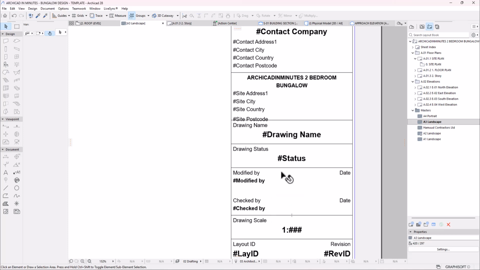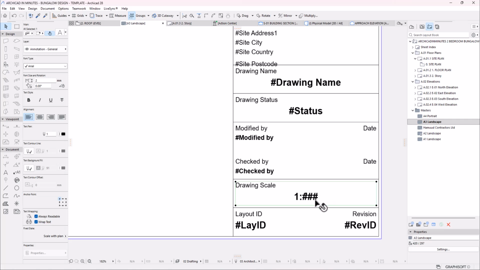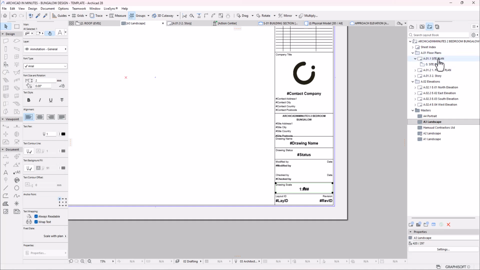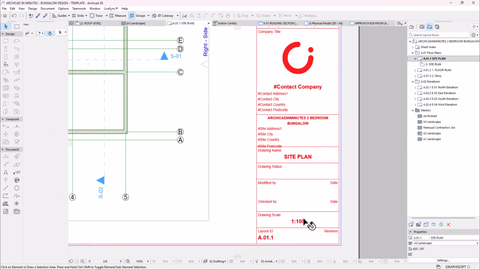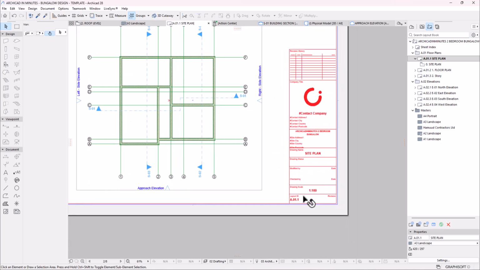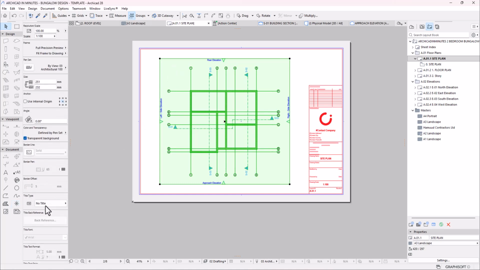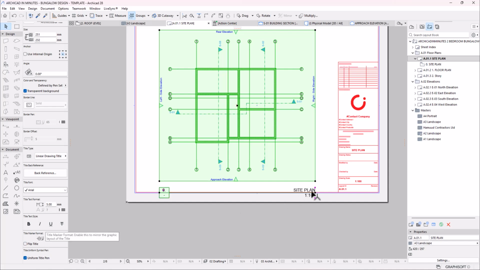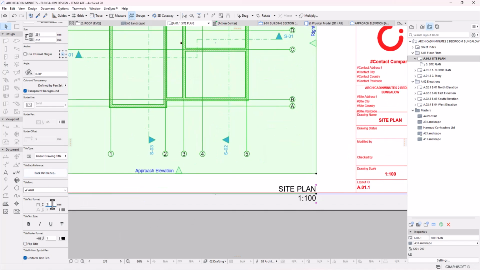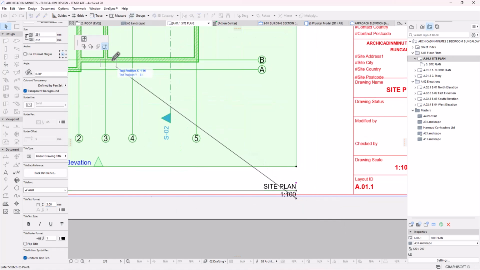Modified by, you put the name. Then drawing scale, like this hash, there's no need to edit it, because once you place in your drawing, it will read the drawing scale automatically, and the drawing name it reads automatically, and then you have your layout ID. In this case, you may need a drawing title. We can scroll down to title, and put linear drawing title or built-in title. This one you can adjust maybe to 3, depending on how big you want it.